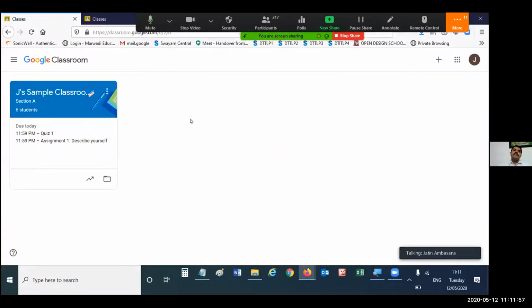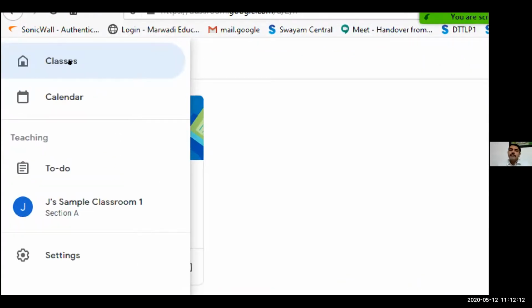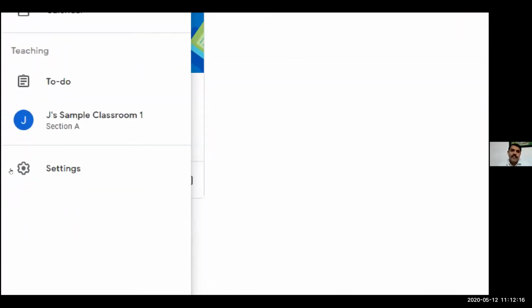Now let's start with using Google Classroom. This is the Google Classroom that I have created. If I click over here, I will see classes. All classes can be seen from this classes folder. I can see my calendar, I can go to the to-do list, I can even go to my classrooms. All the classrooms will be listed over here, and I can go to settings.